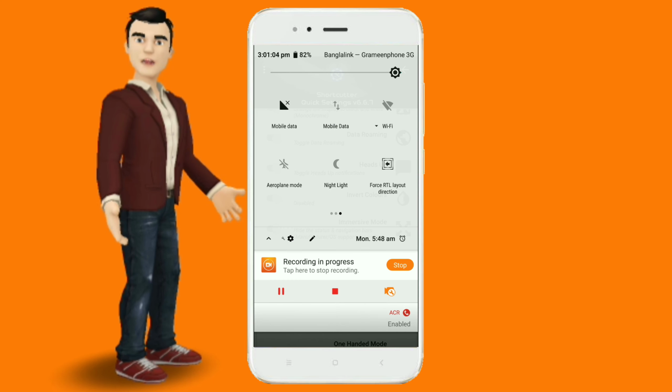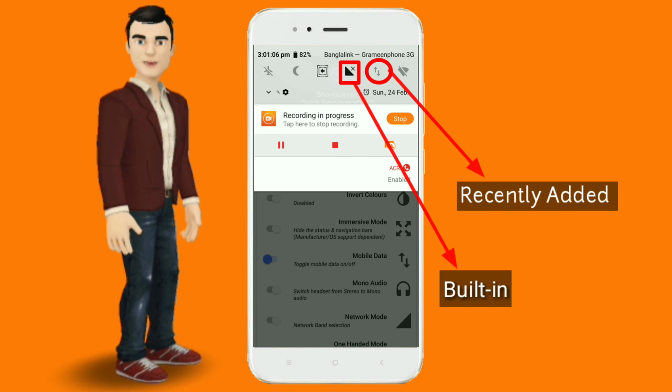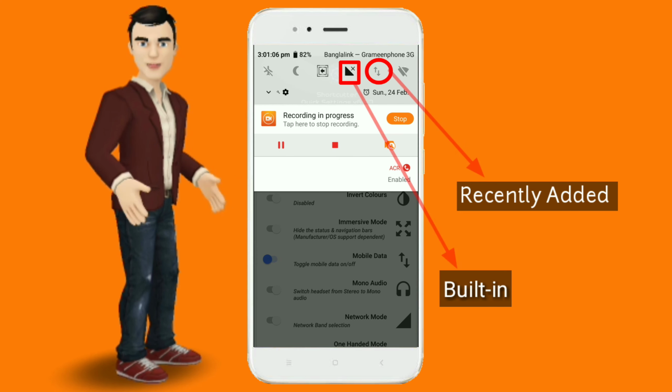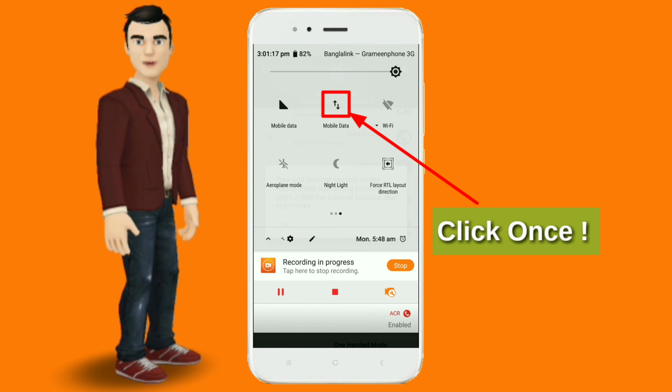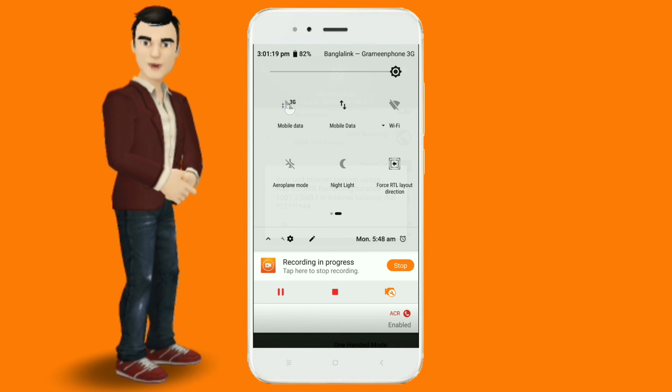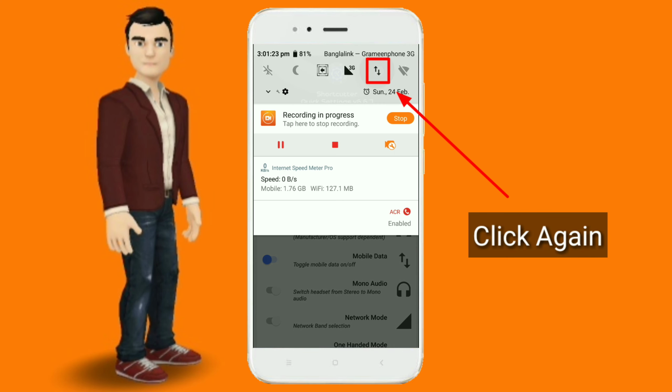Press back and swipe down your notification panel again, and touch the data connection tile, which you added recently. Once you click on it, it will turn on your data connection, and click again. It will turn off your data connection, and no confirmation message will come.